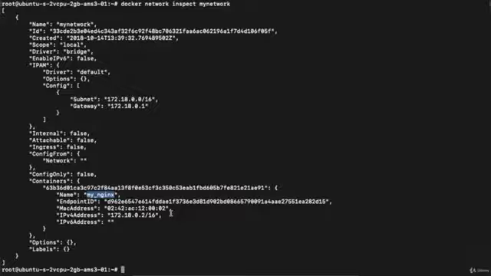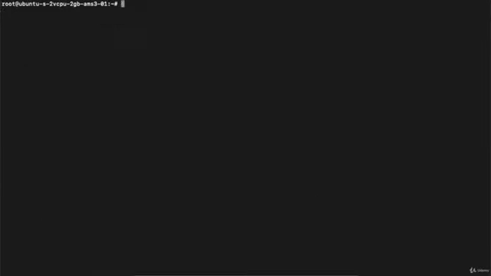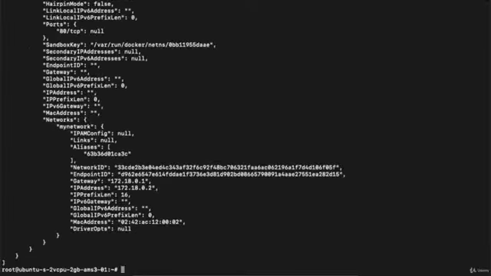If I inspect my nginx container, let's see what will happen. So clear out the console and execute docker container inspect my_nginx. Hit enter. You can see in the networks, it is using my network, right? And this is the network ID, this is the endpoint, and this is the gateway.